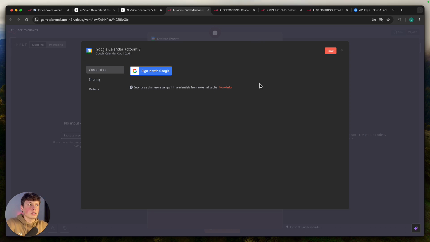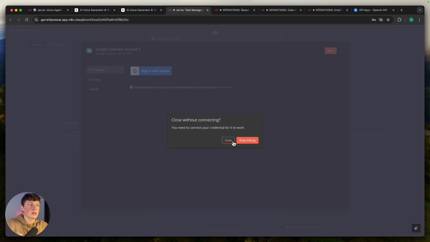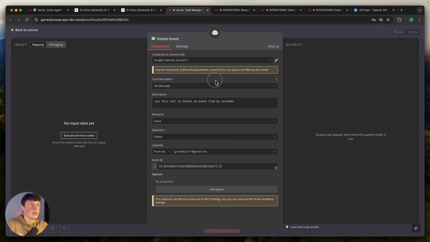So what you want to do is click access all, which gives N8N access to the permissions, click save, and then it will take you back to this page. Click save again. I might just close out of it. And then you will be good to go.